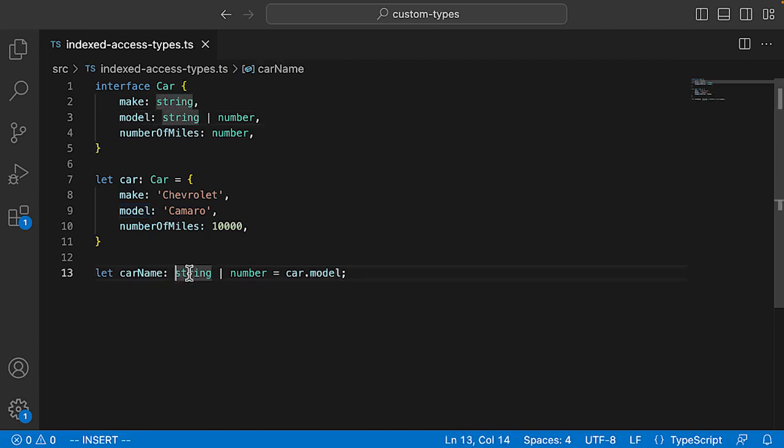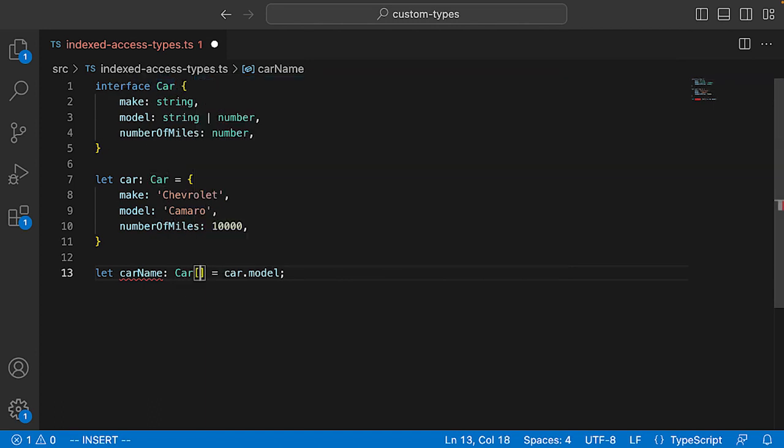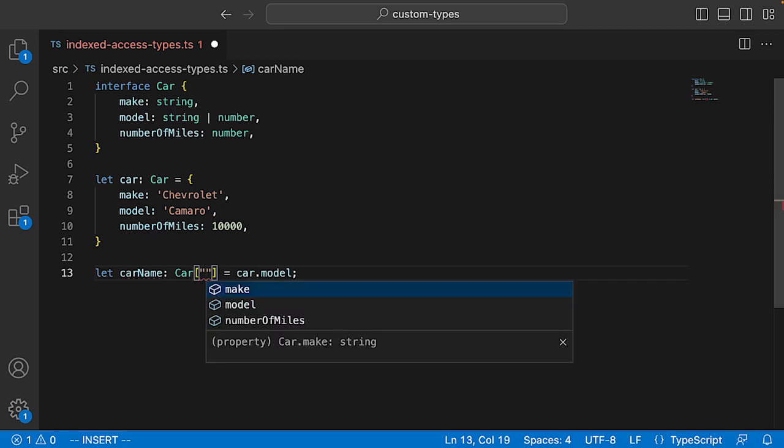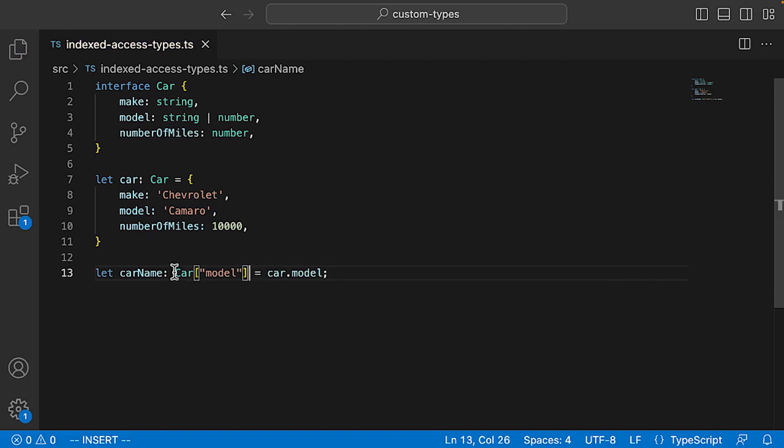What that looks like here is we can just say Car with a capital C, because we're talking about the Car interface here. And then in square brackets, just like we would normally access the value for a key in a JavaScript object, we can just say Car and then the type of the property that we want to look up. In our case, that would be model. So what this will do is tell TypeScript that we want this car name variable to be the same type as whatever the model property is on our car interface. If you hover over car name now, you can see that that translates to string or number.